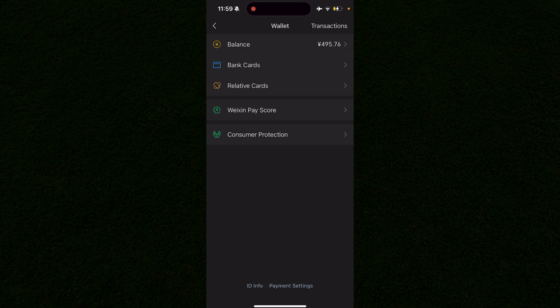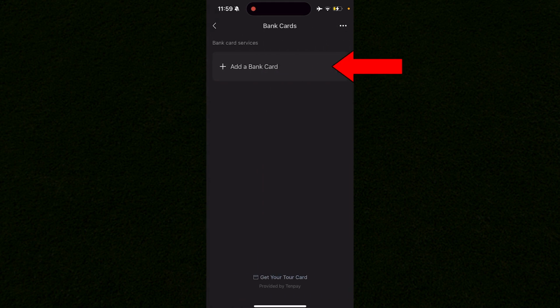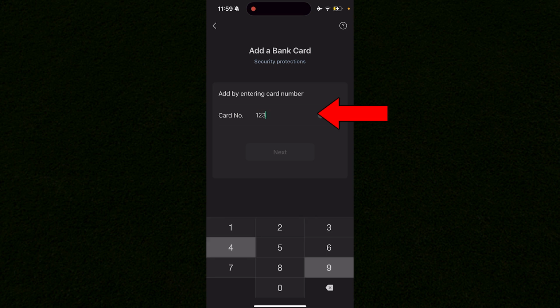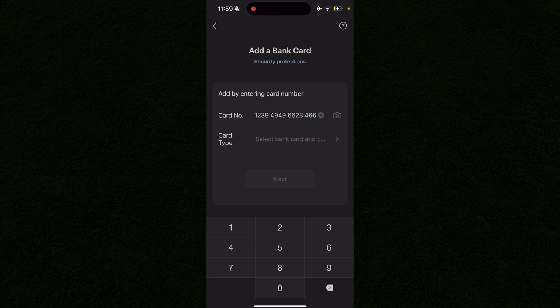And once you're on this page, all you have to do is click on Bank Cards, and then click on the Add a Bank Card option. Once it loads, you're just going to want to type in your password like so. Then you just want to enter the card number of the non-Chinese card right here. You just want to enter it, whatever it is, and then select the bank.